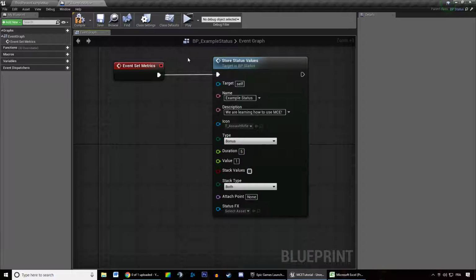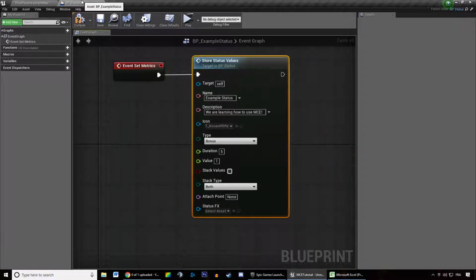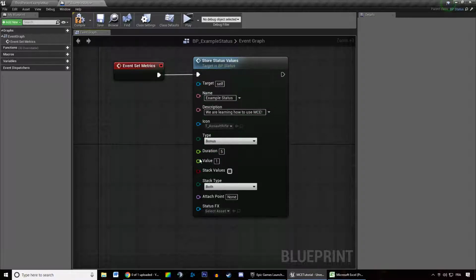So if an actor is affected by the status we are creating now, and 1 second is remaining, and you apply that status once more to the actor, the duration is going to be 10 if you say both. If you say none, it's not going to affect the duration when reapplying the status.